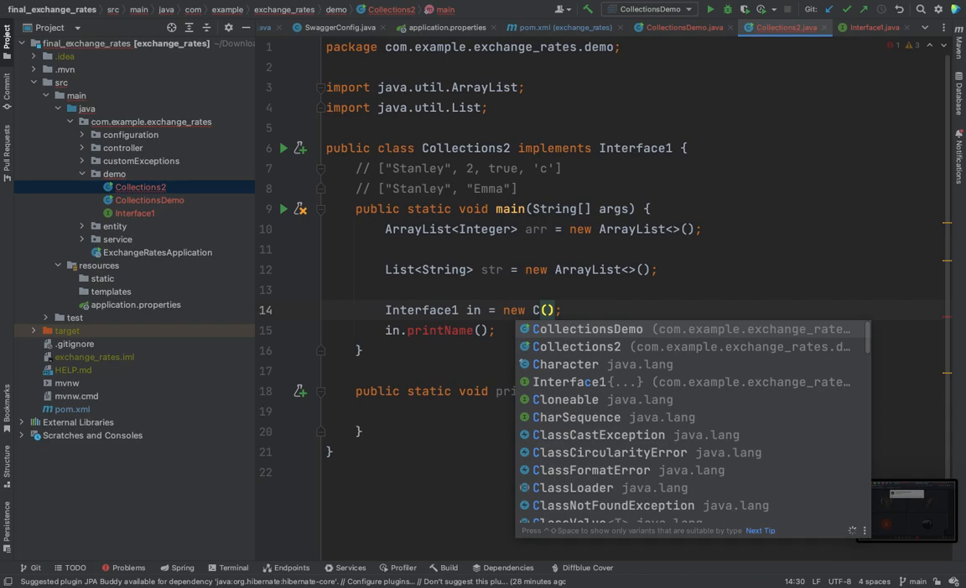Okay, so for HashSet, it's a similar thing for set. The main difference between list and set is that set does what? It doesn't accept duplicate values. Let's say this is a set of, let's say, double. Let me call it set equal to new.